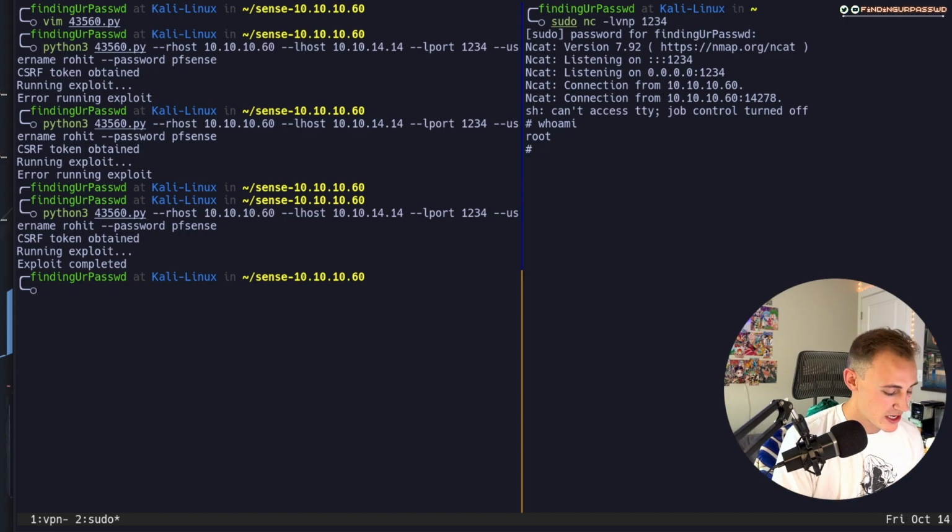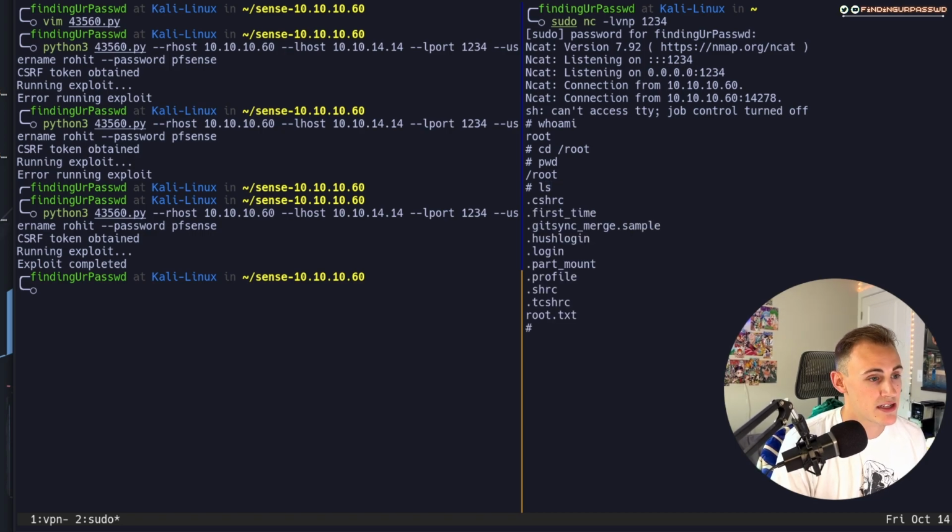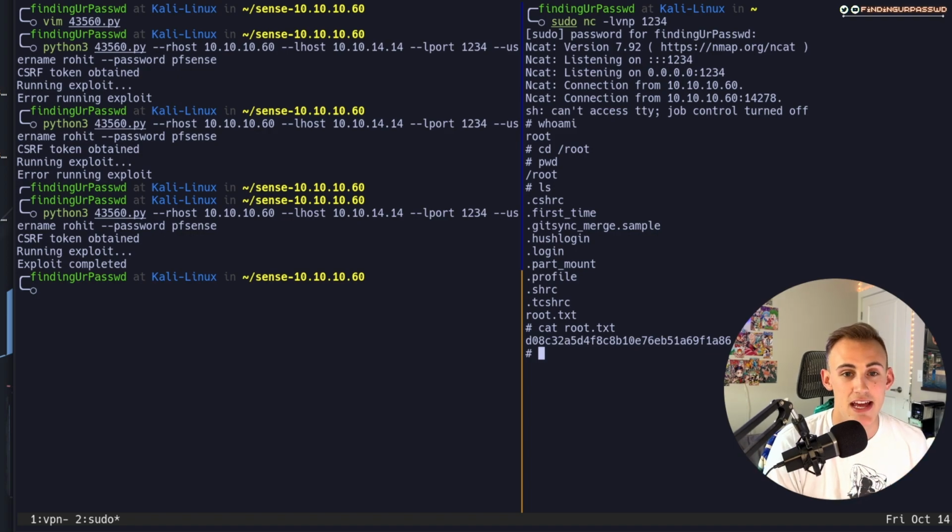So we say, who am I? We get root. Let's go ahead. We can cd to the root directory just to be 100% positive. You see we are in fact accessing the root directory. We'll do ls and we can cat out the root.txt file. So that is our root flag.